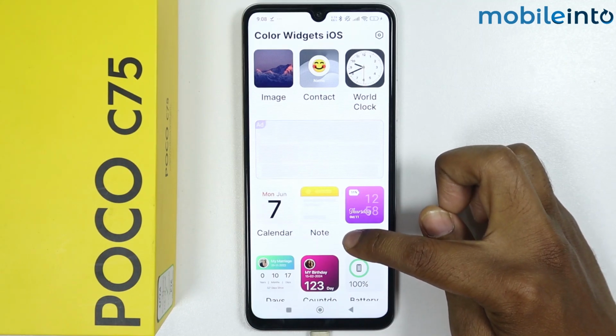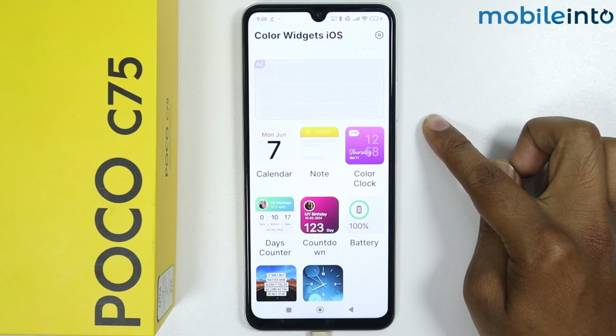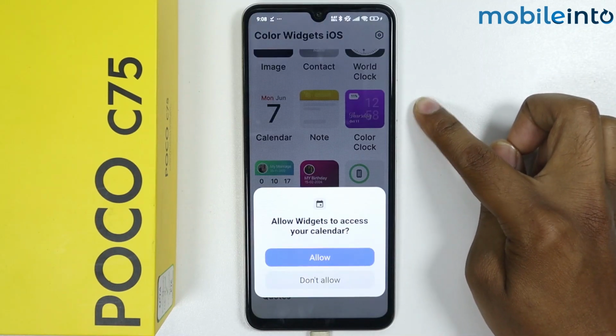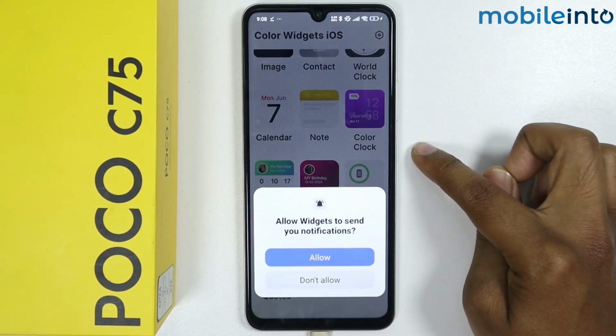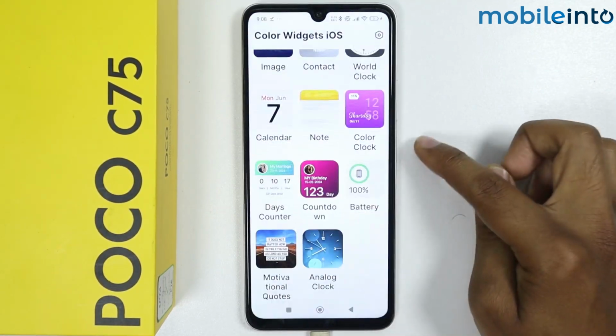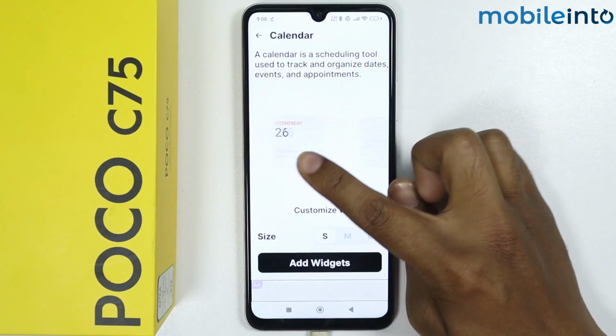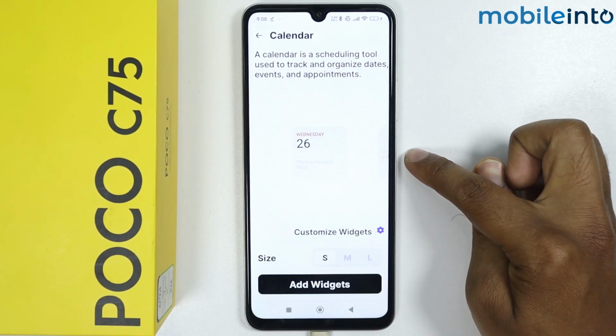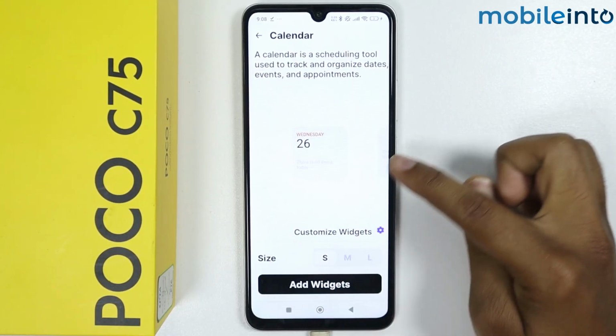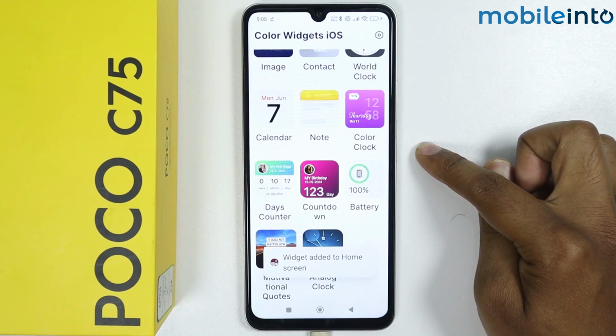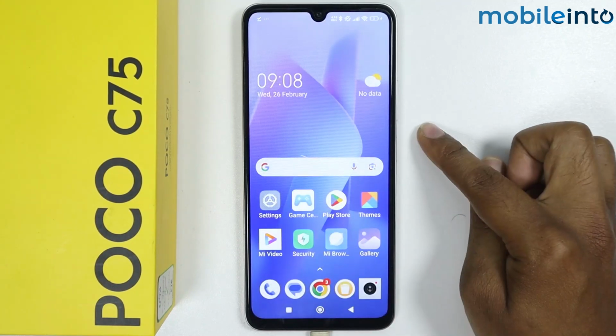Now, here you get multiple types of widgets. For example, I want to add the calendar widget. Tap on allow, allow, allow, and allow all. Here you get the calendar widget. I will simply tap on add widget. Widget is added to home screen. Now let's check it out.